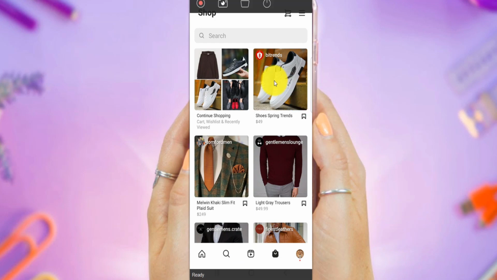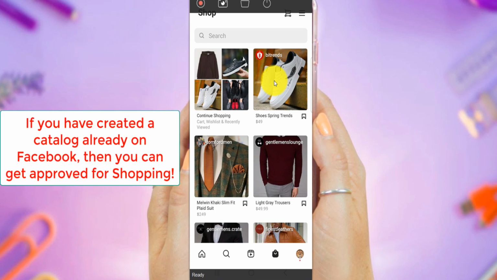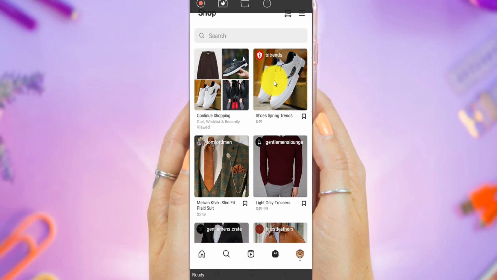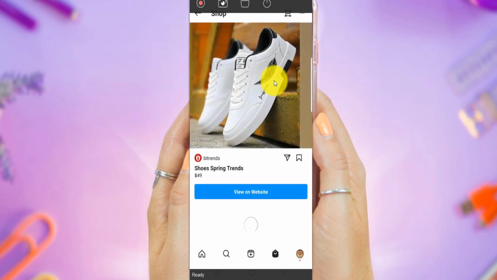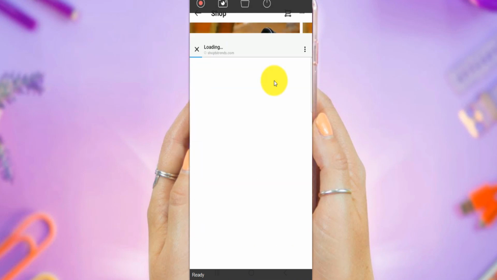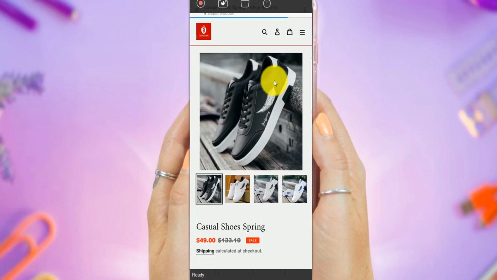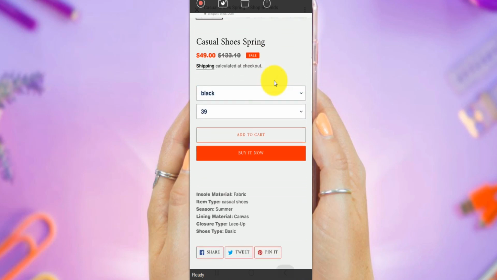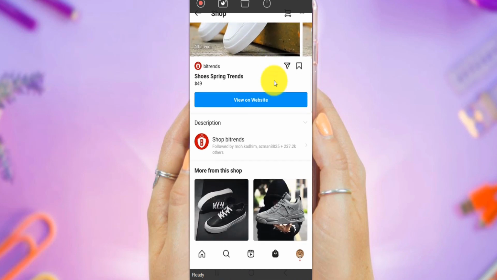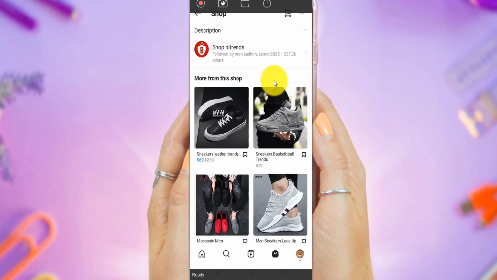So the shop means that for all the Instagram pages that have inserted their product catalog, people will actually be able to shop from here. So if I click, for example, on this product, I can actually click and view it on the site. It's going to open it and I can add the color and then buy it now. And when people scroll down the product, they can actually view more products from the shop.